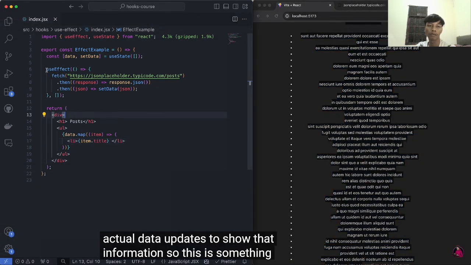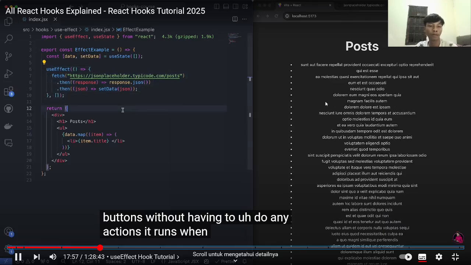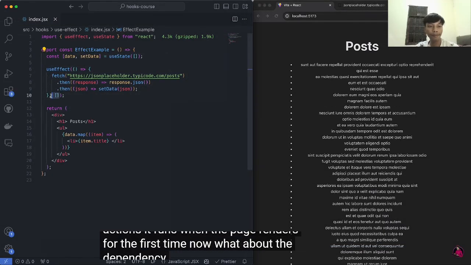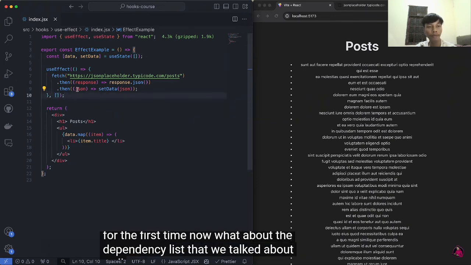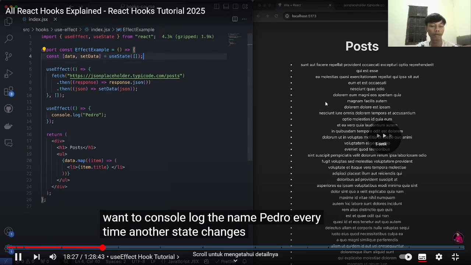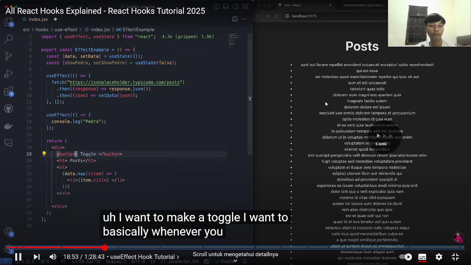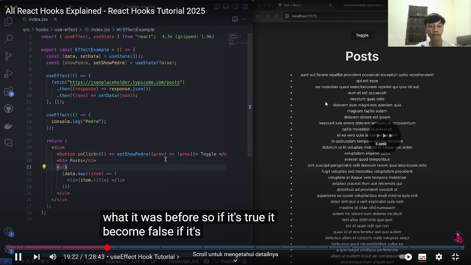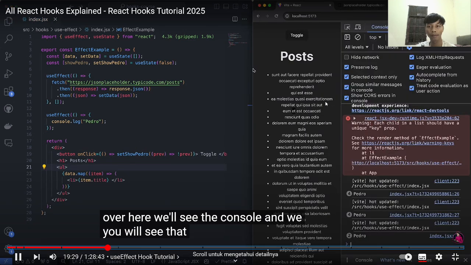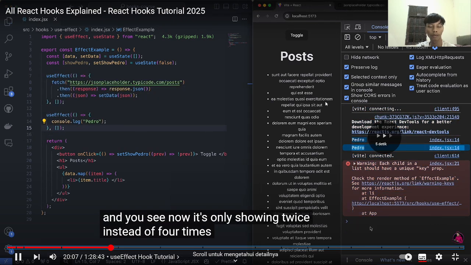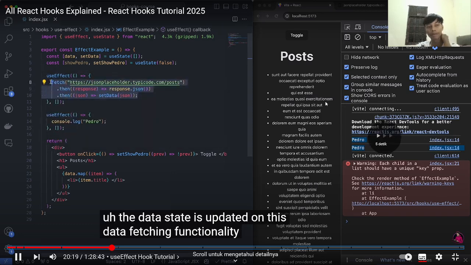So this is something that runs when the page renders for the first time. Now, what about the dependency list that we talked about? Well, the best way I think is to use a state. I want to console log when you click on this. If it's false, it will become true, and we'll see that in this case it does run with the first dependency, and it runs twice again over here.